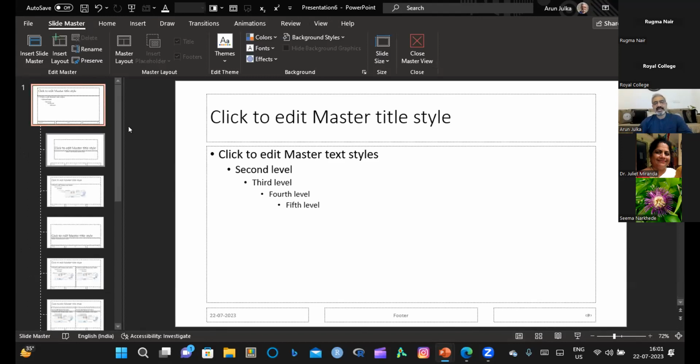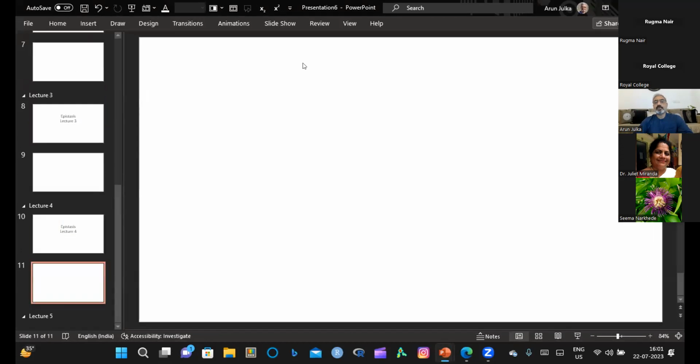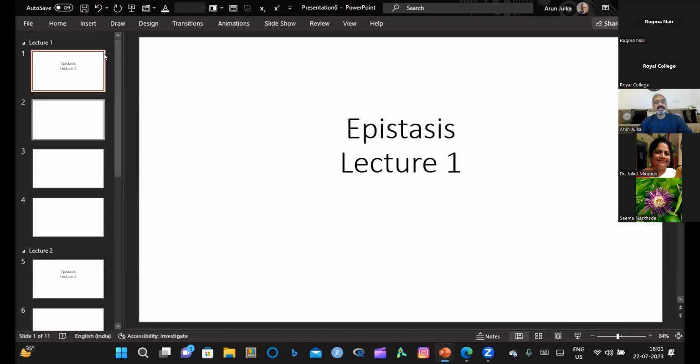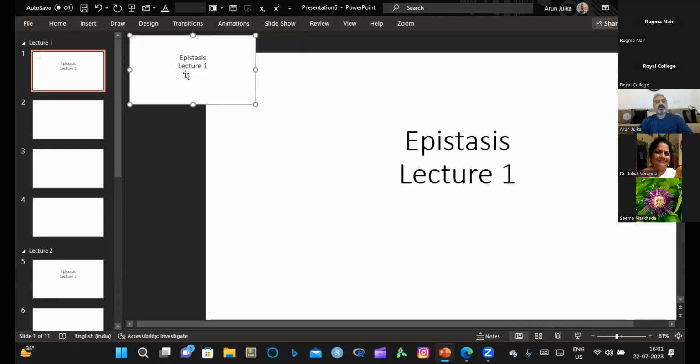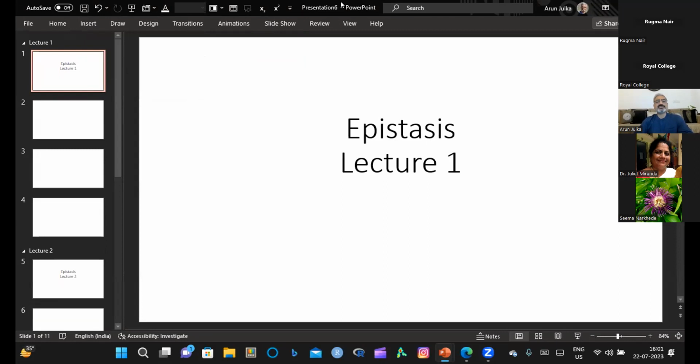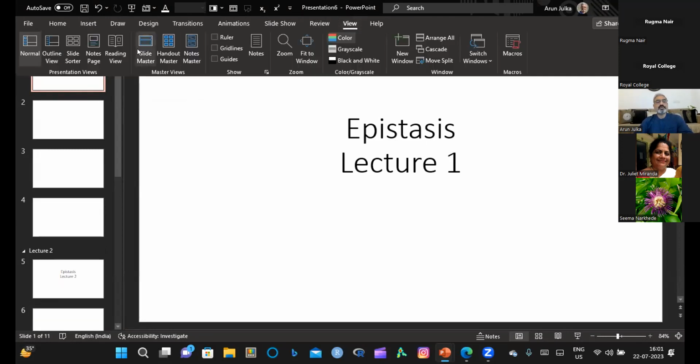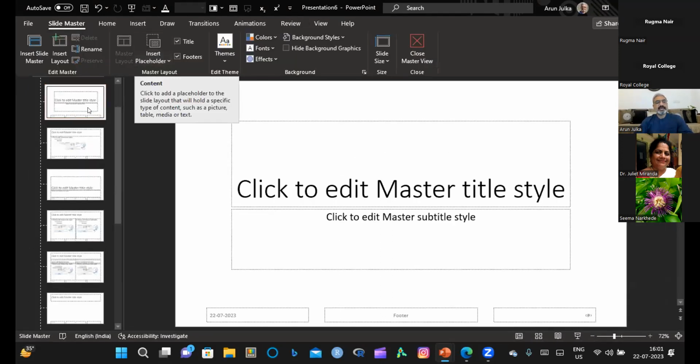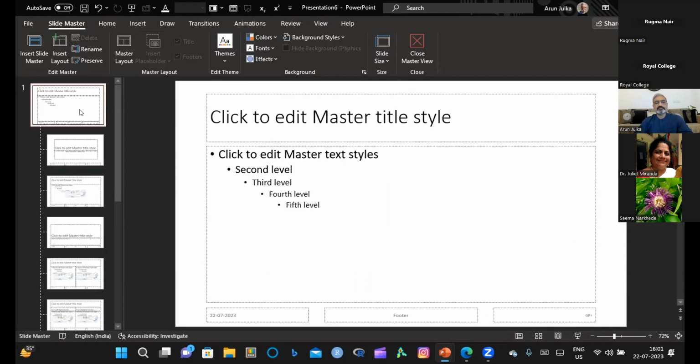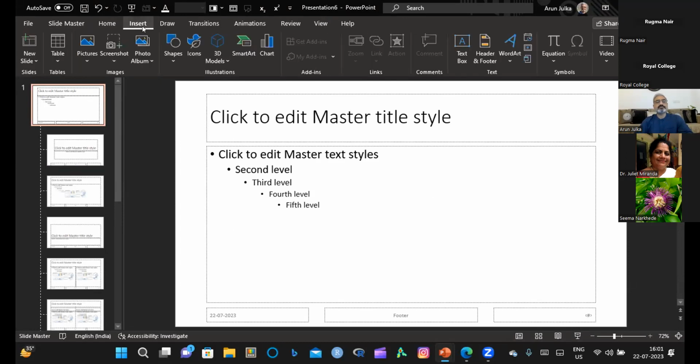Now can you see here in slide master? I'm just showing you once again. I'm closing this and going to your first slide, lecture 1. In lecture 1, I'm going to view, then slide master. In slide master, I'm going to slide number 1. Here I want to insert something in this slide master. I want to insert your name.